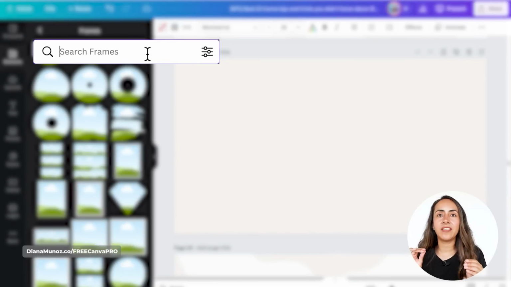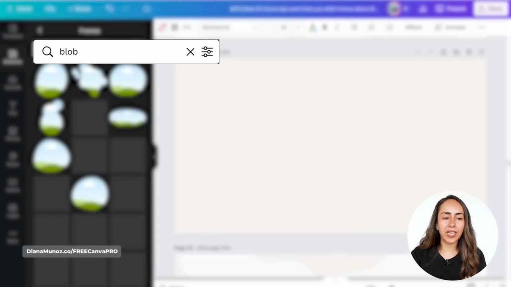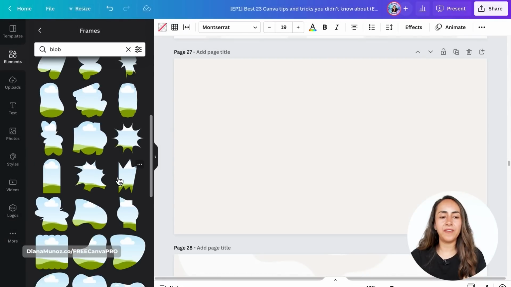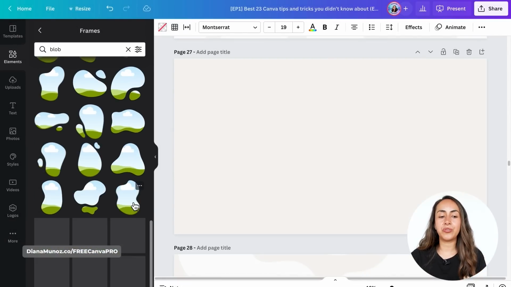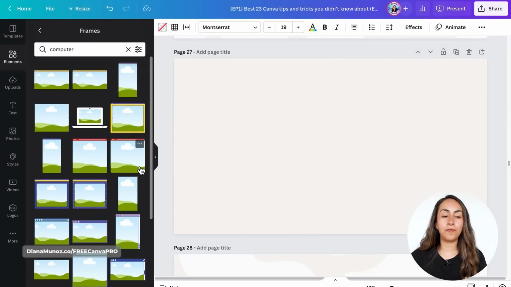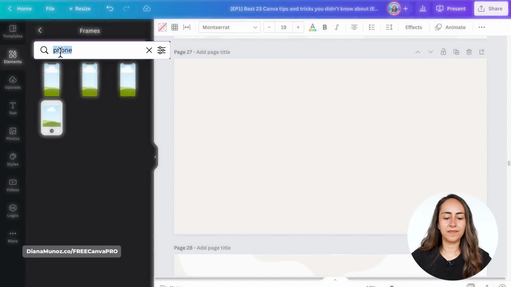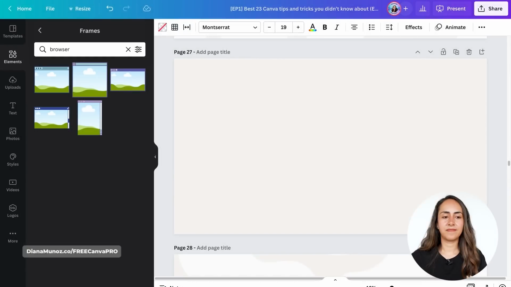So I know that many of you were trying to find the blob frame. I know it because I saw the comments that you were like, oh, I cannot find the blob frame. You type blob and then you have so many options to choose from. You can do the same for things like computer or phone or browser. And like this, you can find very unique frames that not everyone is using.